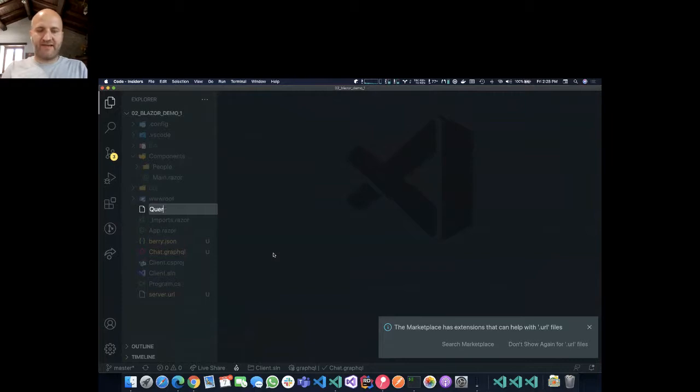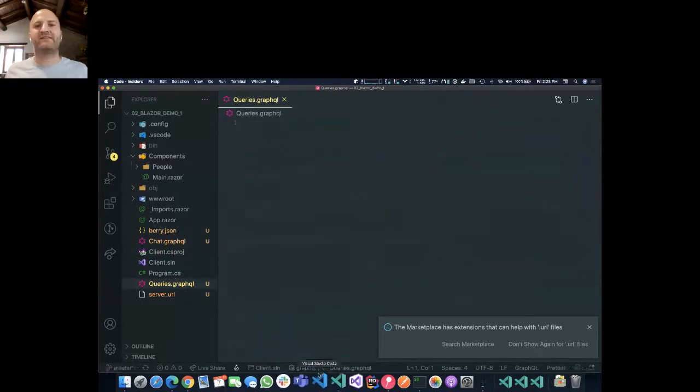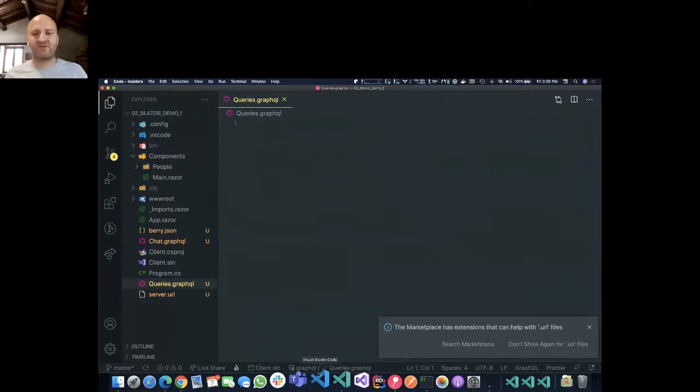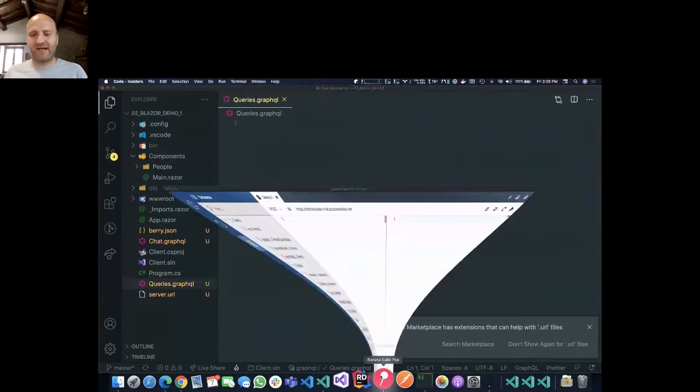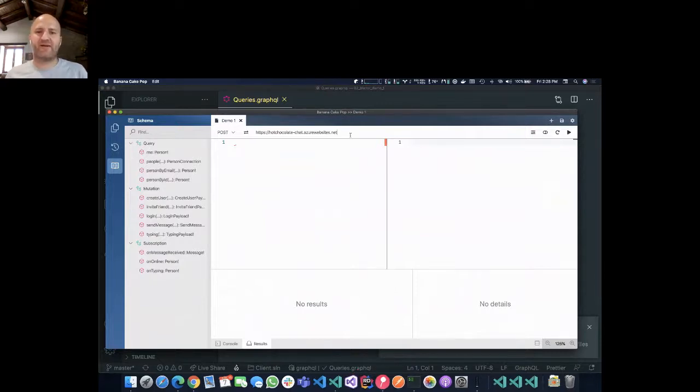We could call it anything we want. I call it queries.graphql, but you could call it foo.graphql. The compiler will find the appropriate GraphQL files that you write. Okay, now we want to write some GraphQL queries. I head over to a tool, a GraphQL IDE done by our project. It's called Banana Cakepop. And I already set it up with our server.